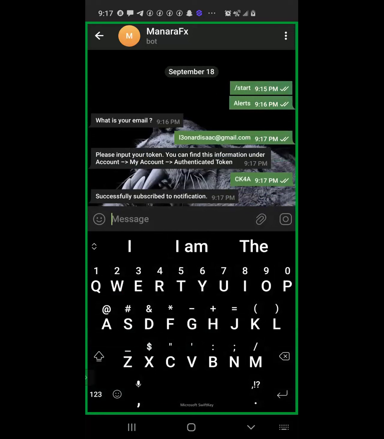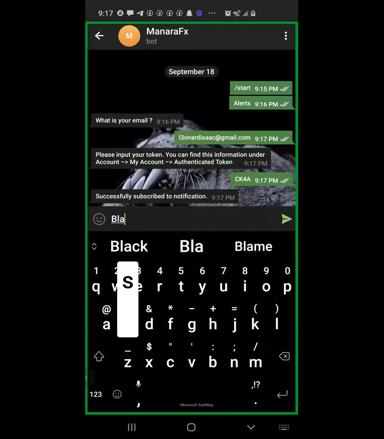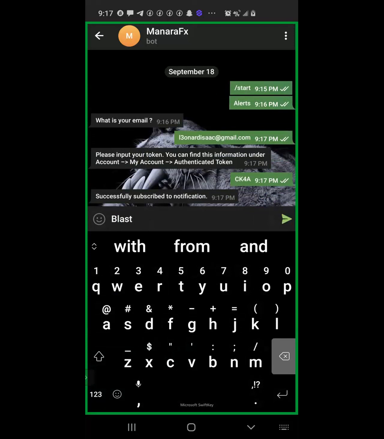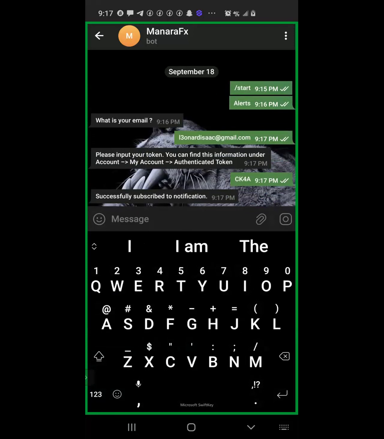Now you have subscribed to notifications, so you start getting notifications. I think it takes about 20 to 30 minutes before you start getting them. Everything that is coming from your back office, once it is ready, Manara will send it to your Telegram also. So all the trades from your notification, you get it here.